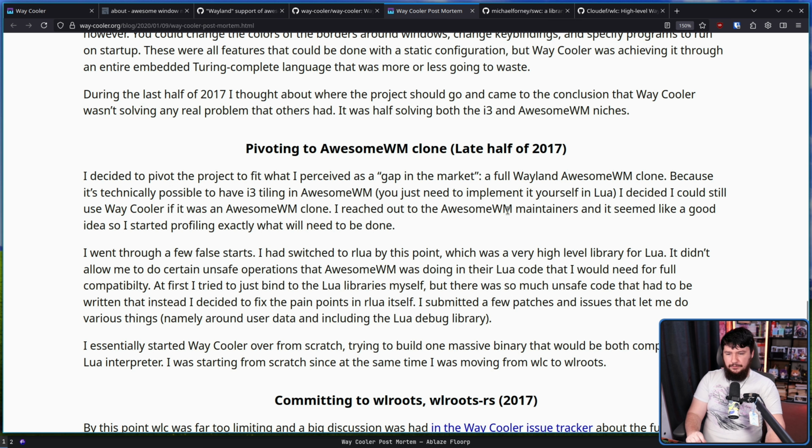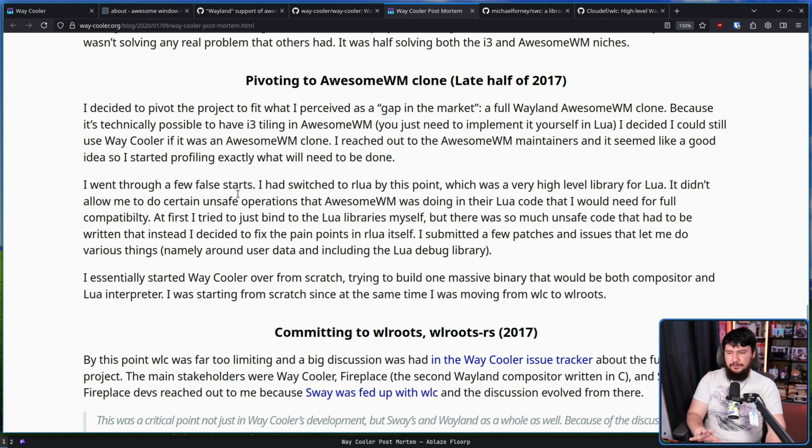I reached out to the Awesome maintainers, and it seemed like a good idea, so I started profiling exactly what needed to be done. I went through a few false starts. I'd switched to rLua by this point, which is a very high-level library for Lua. It didn't allow me to do certain unsafe operations that AwesomeWM was doing in their Lua code that I would need for full compatibility. At first, I tried to just bind the Lua libraries myself, but there was so much unsafe code that had to be written that instead I decided to fix the pain points in rLua itself.